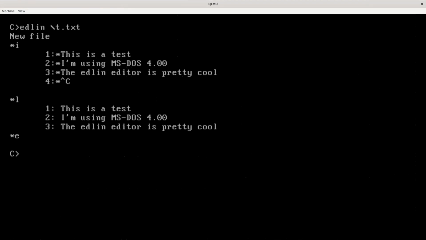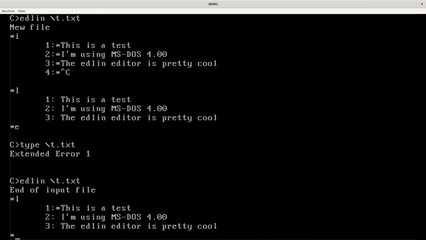And so remember I mentioned that some commands don't work. For example, the type command I think is doing something on the back end. And so if I do type on t.txt, I get this extended error 1, which means that the function number is invalid. So it's probably doing something using an internal DOS function specific to MS-DOS 4. It doesn't work under the FreeDOS kernel, and that's fine. But the file is definitely there, right? Because again, we can use edlin on t.txt, and we can list it and see that, yeah, we definitely have stuff in there.